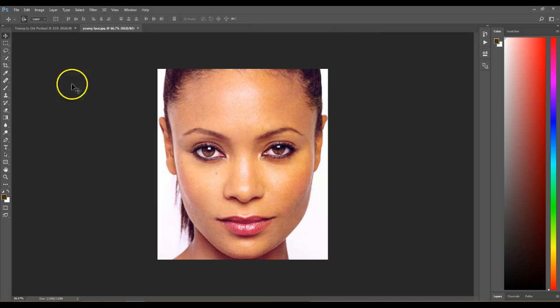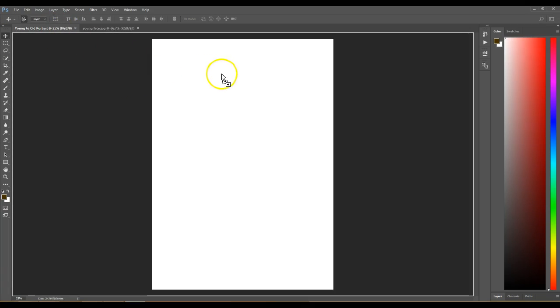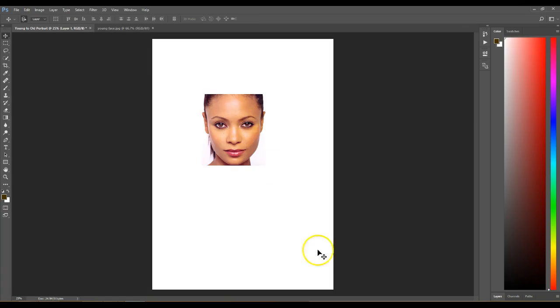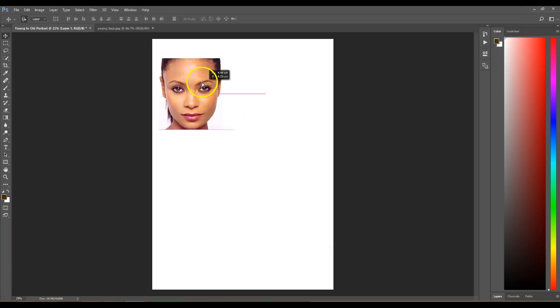Now what I need to do is actually drag and drop that into my A4 template that I've created. So I'm going to click on the Move tool, which is this top one up here in your tool palette. I'm going to click and hold down to drag and drop once you get this little icon, and then you can move it around and adjust it.